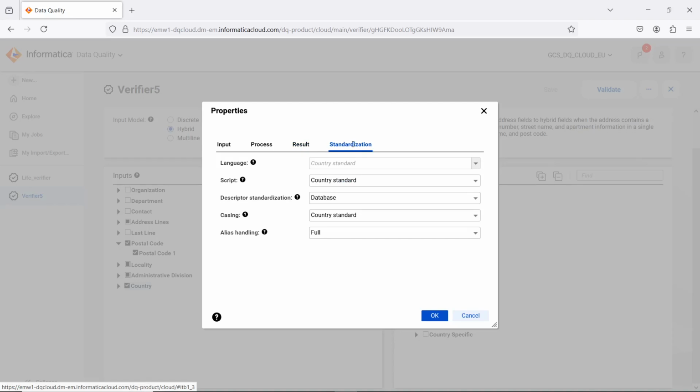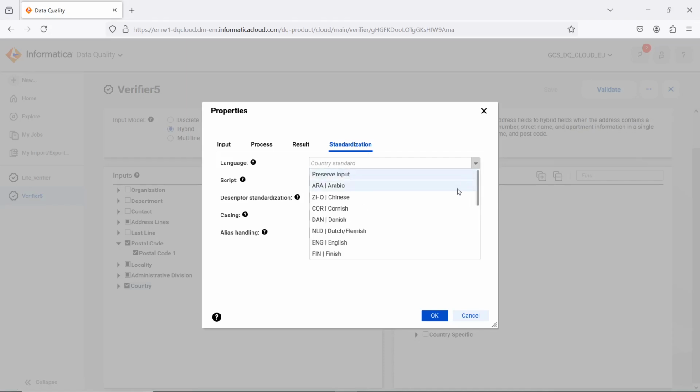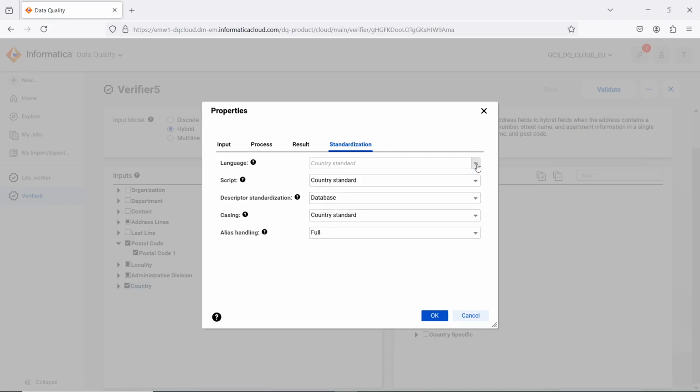The next is the standardization property. Here, the first property is language. Here you can determine your preferred language that you want to see in the output. However, if you do not provide a language to which the output can be converted, it comes out in the default language for that country. The second property is script, also known as preferred script. By default, the value is country. You can select any of the script properties like Latin or preserve input as per your needs.